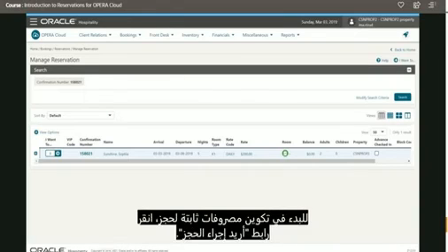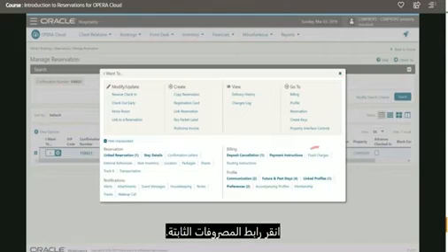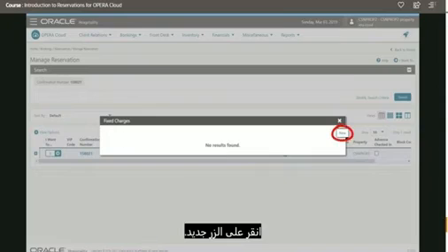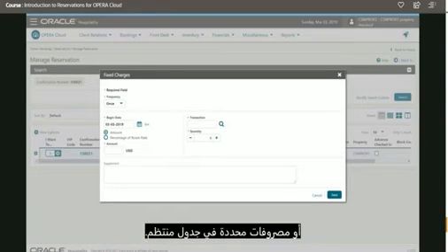To begin to create a fixed charge for a reservation, click the I Want To link for the reservation. The I Want To dialog box appears. Click the Fixed Charges link. The Fixed Charges dialog box appears. Click the New button.